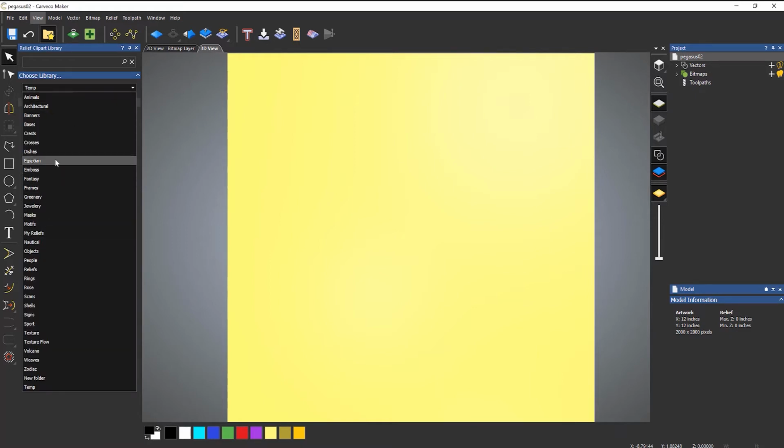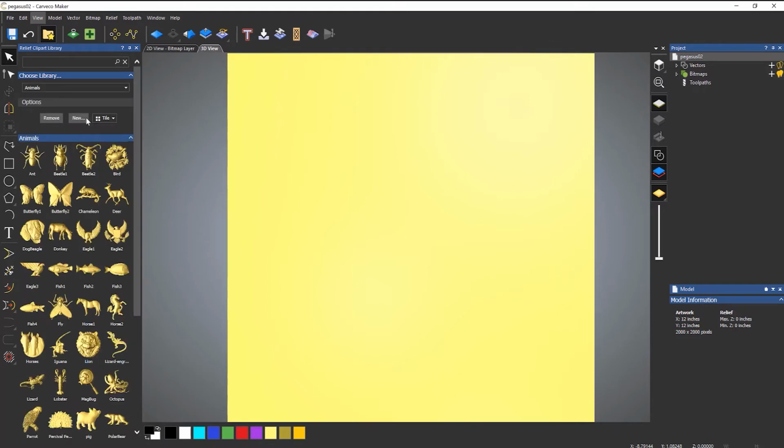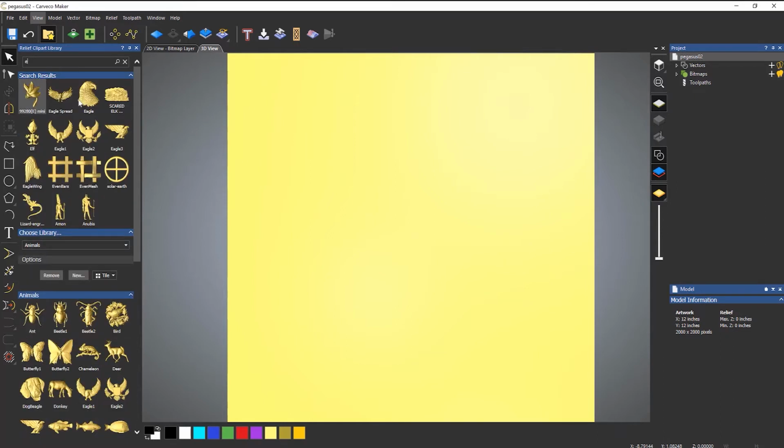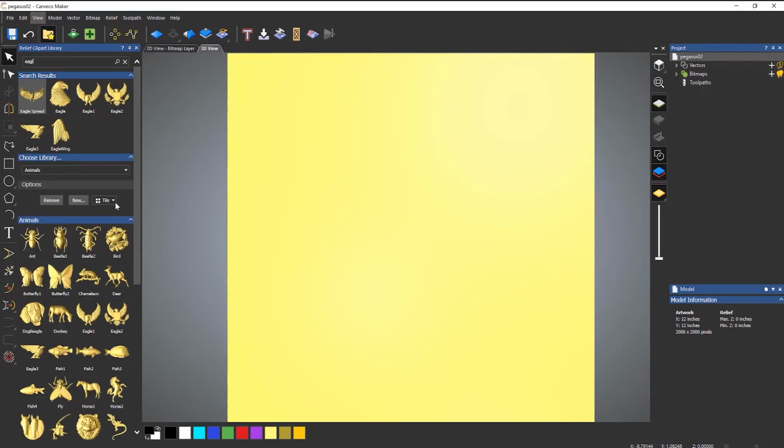So if I go back to, let's say, animals, let's say at the top here, I wanted to quickly search for a relief. So let's say an eagle. So if I type in E, you can see I get everything that begins with E. So this is a live search bar. So if I start typing in eagle, you can see I get all of my eagle designs. And what I can do, I can just grab those and drag them into the model.